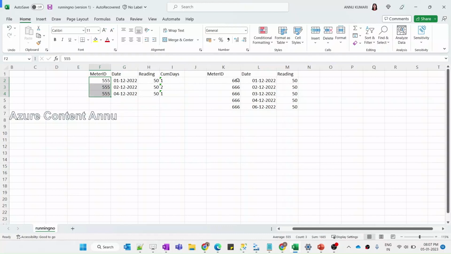Now coming to meter ID 666. Similarly, cumulative days for meter ID 666 for 1st of December will be 1. For 2nd of December, it will be 2. For 3rd of December, it will be 3. For 4th of December, it will be 4. But since 5th of December is missing, the running number will be reset and the loop will end here, and it will restart at 6th of December. This is how we want the cumulative days column to be generated.